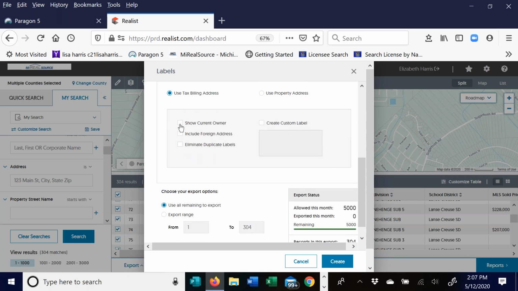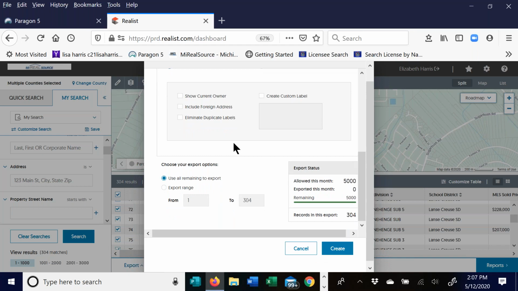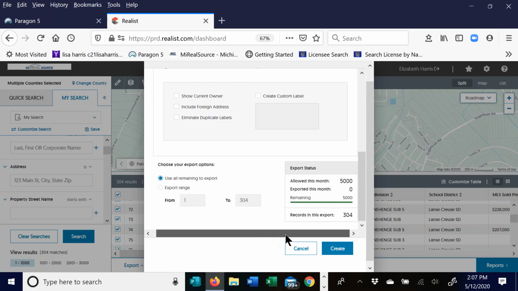And you do have an option to show the current owner on here. You can include foreign addresses, which you probably don't want to include. Eliminate duplicate labels or create a custom label, which allows you to type in what you're looking for here. So I'm going to uncheck these. Choose your export option. I can either do a range, or if I just want the first 100 or first 5, it allows you to select how many of the 304 results that I have I want to create.